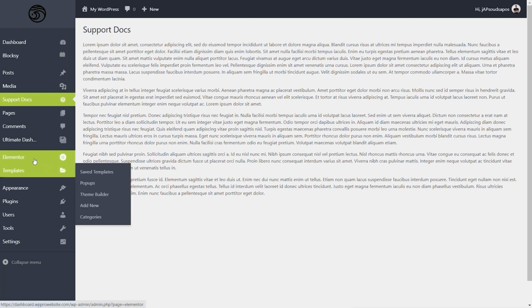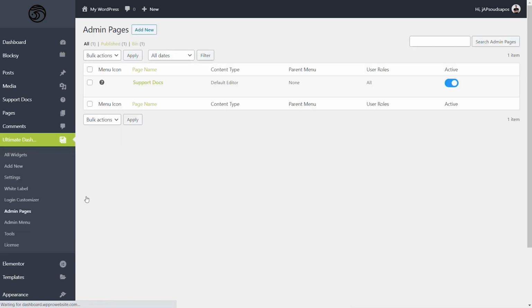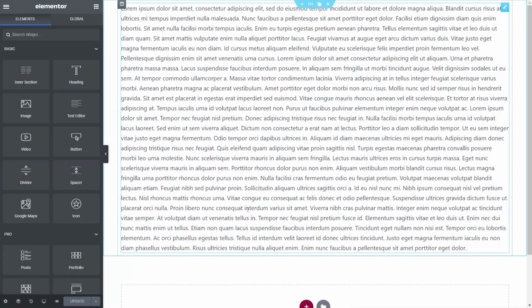So if we come into Elementor and we come into the settings section, underneath there, you can see the post types that are supported. By default, we've got posts and pages, but admin pages is a new section inside here when you've got Ultimate Dashboard Pro installed. So once we enable that and save the changes, we can now start to use the Elementor editor to create our custom admin pages. So let's come back into Ultimate Dashboard, into our admin pages. Let's edit this page. And now we have the Edit with Elementor button at the top. So we can click on that, open up Elementor, and start working with that to create a more unique look.